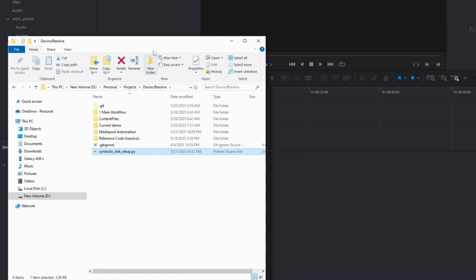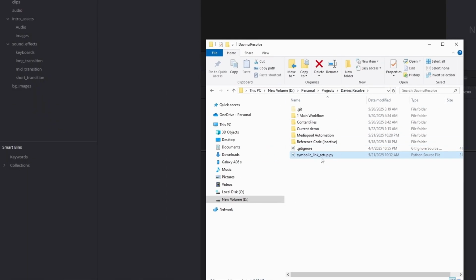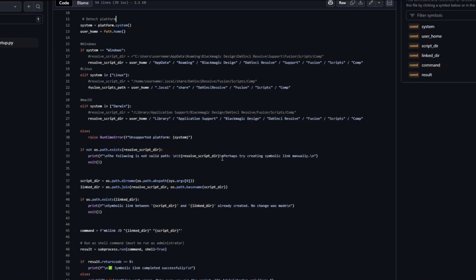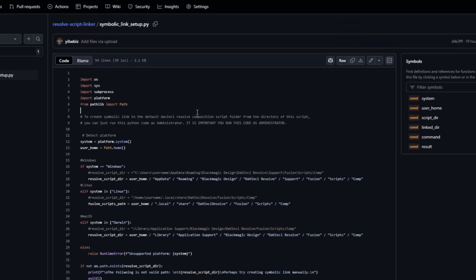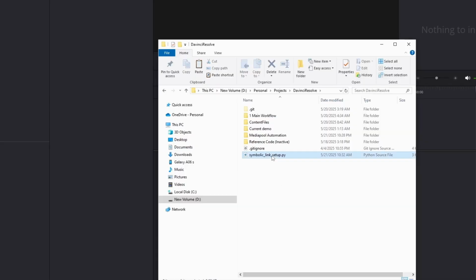The script is called symbolic_link_setup.py. I'll provide a download link to this script in the video description. You can reuse this script anytime you want to make a folder accessible from the DaVinci Resolve workspace menu. So, it's a good idea to keep a copy handy. For now, I'll copy it into my media pool automation folder.